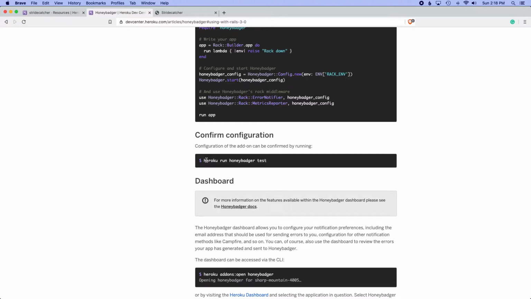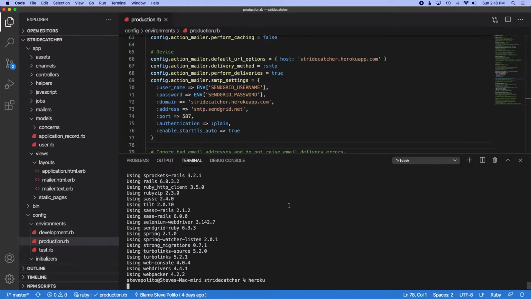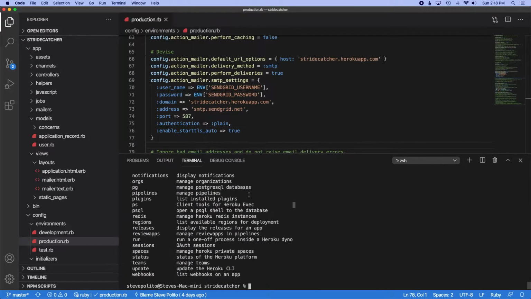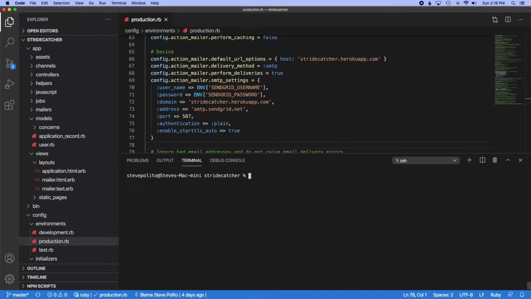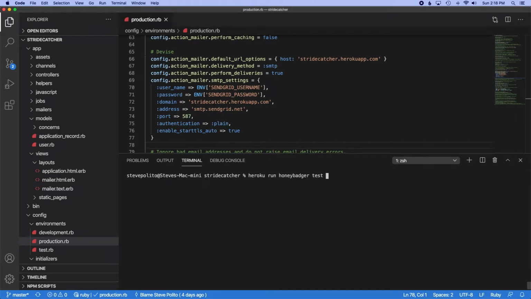So you need to have the Heroku CLI installed to be able to do this. So if I run Heroku, that command actually returns some methods and whatnot that I can run. So if I do this, I think I need to pass in my app name, which is Stride Catcher. Might have to place it somewhere else. Okay, so this seems to be working.